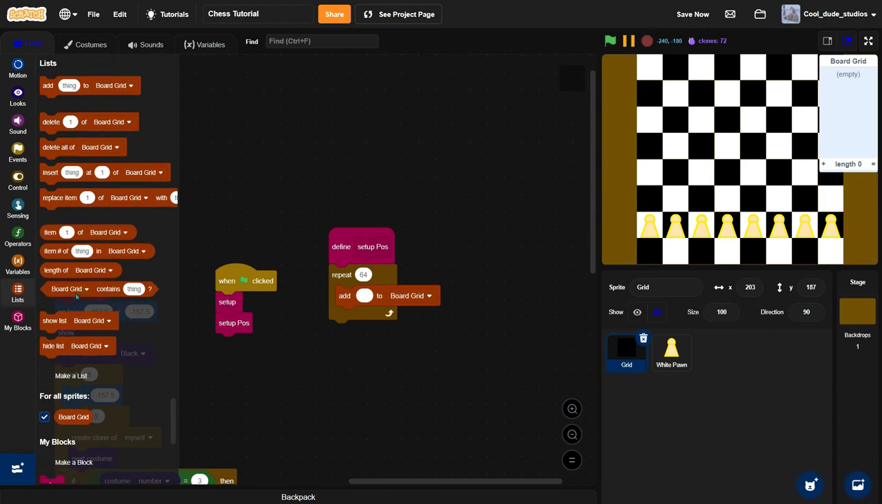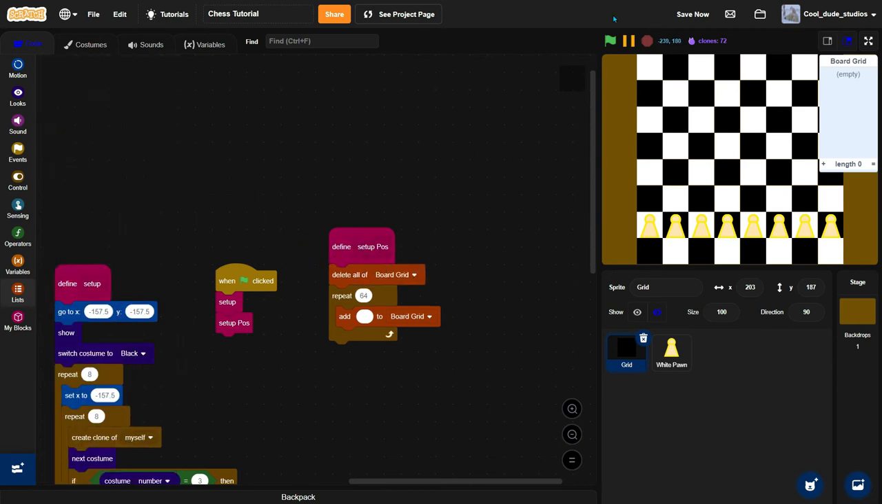Make sure you add a delete all so it doesn't stack. Okay, so now that we've got the grid in place, we need the pawns to have a position in it.